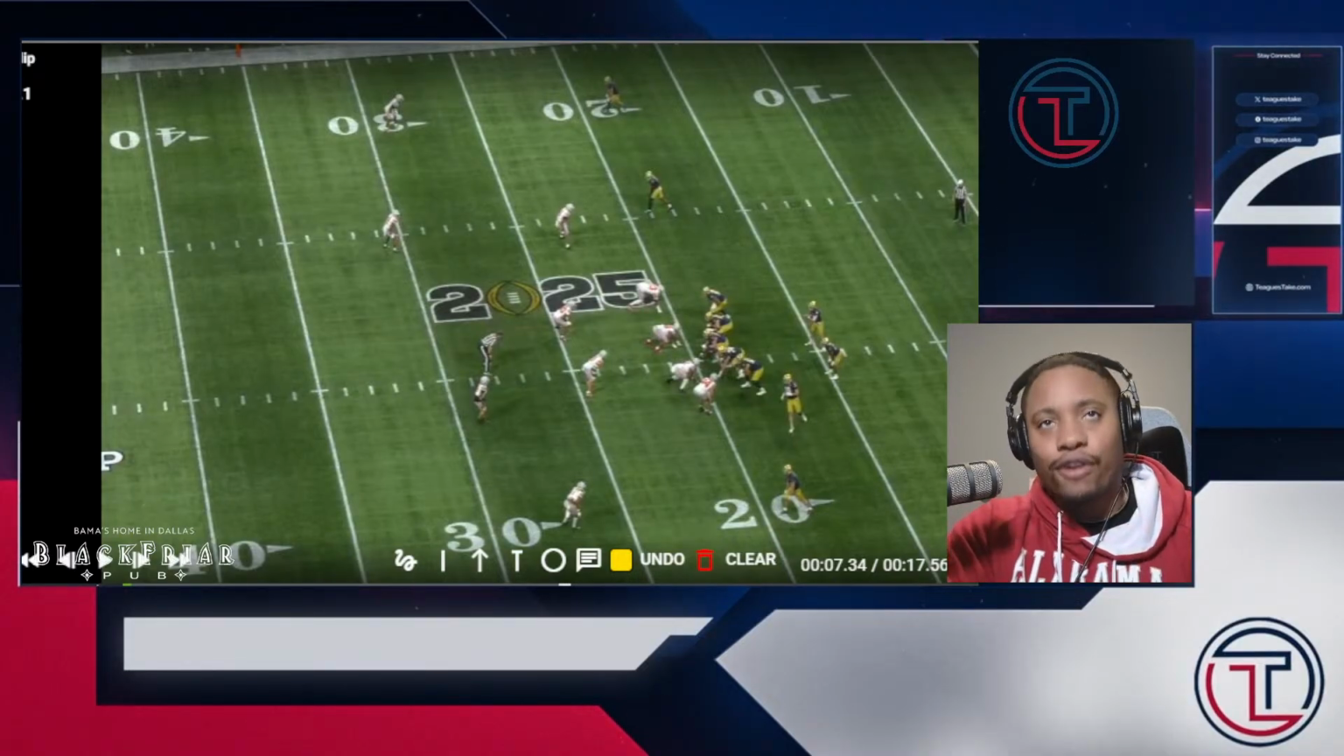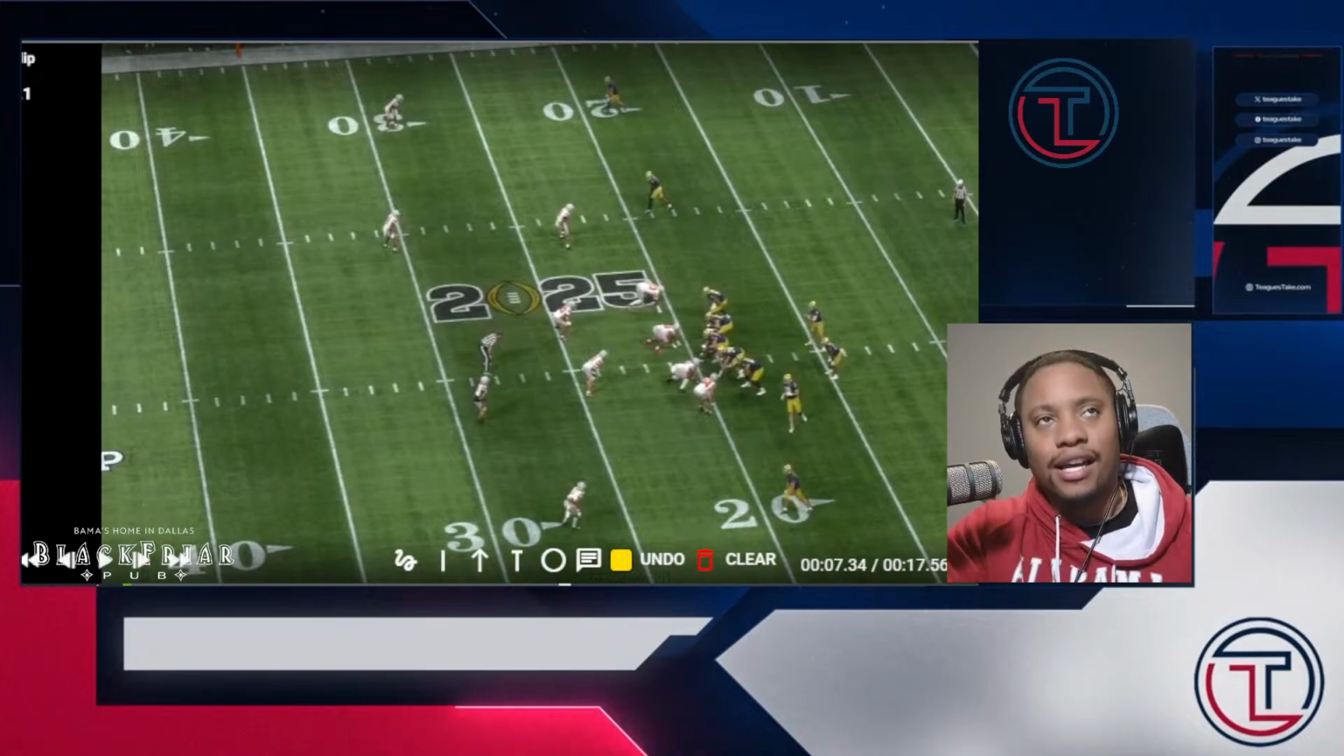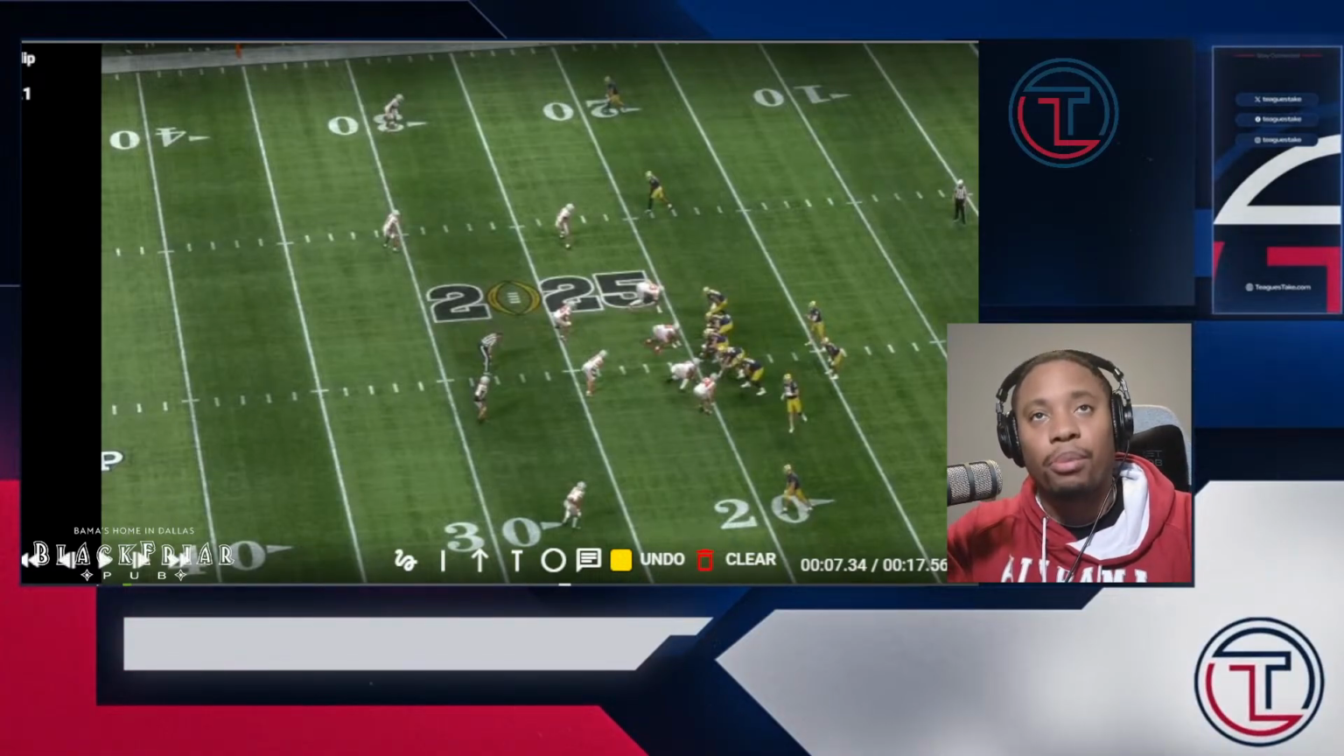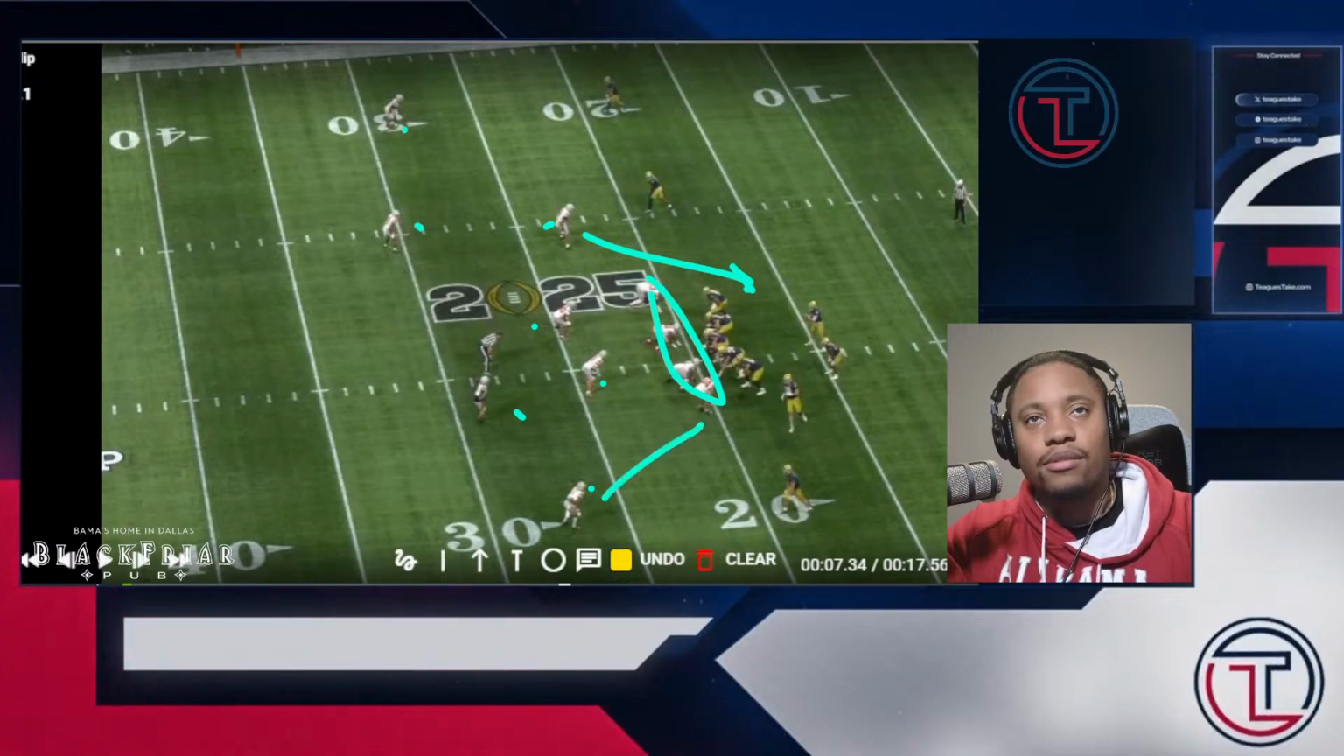So first, a blitz is defined as anytime we send somebody off the ball, so not one of the linemen, any of these guys back here, if we're sending them to go rush the quarterback.